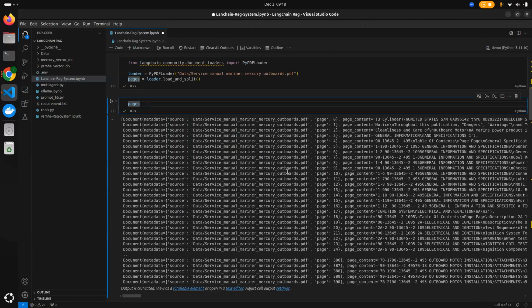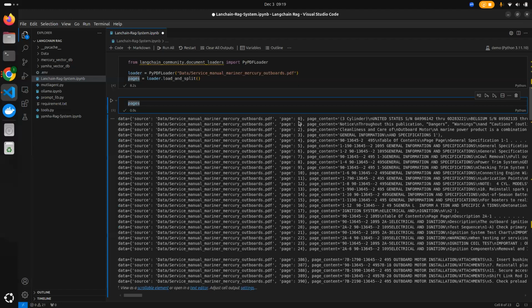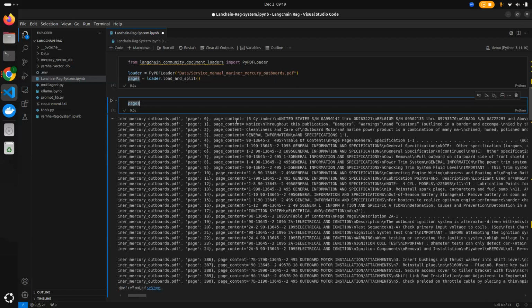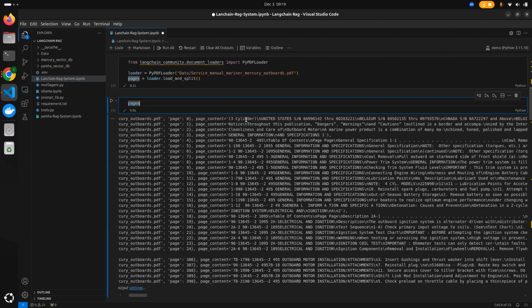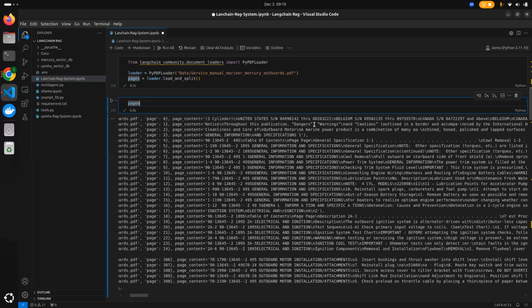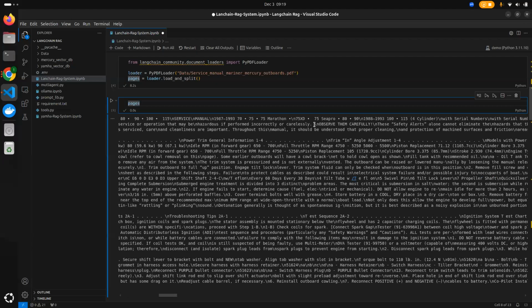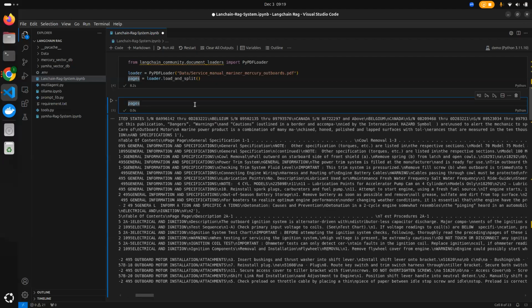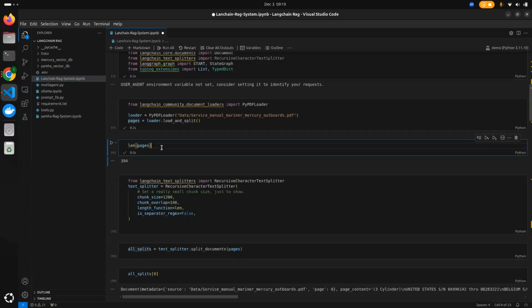as you can see from this PDF file, we have the page content from each page. In the source key, we have the name of the PDF, the page number, and the text extracted from the PDF file. For example, "three cylinder United States", and these all contain the text from the PDF. If I check the length of the pages, this particular PDF has 394 pages.